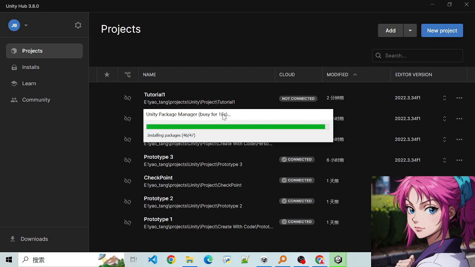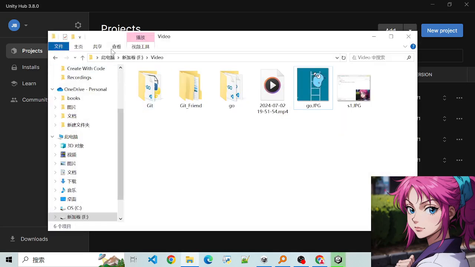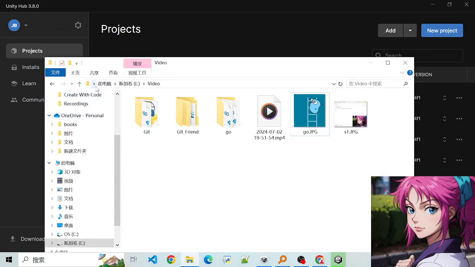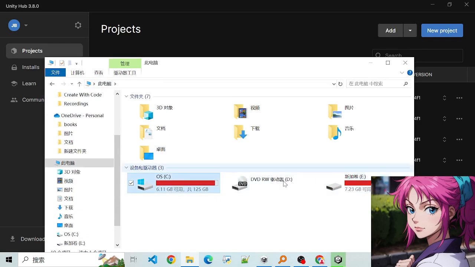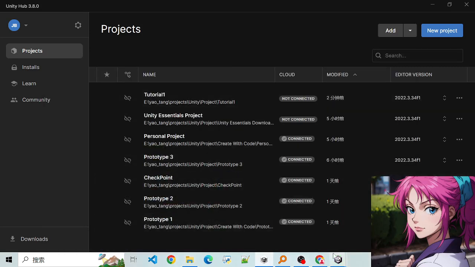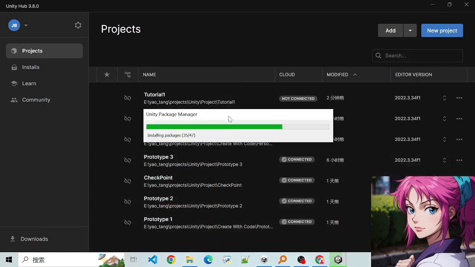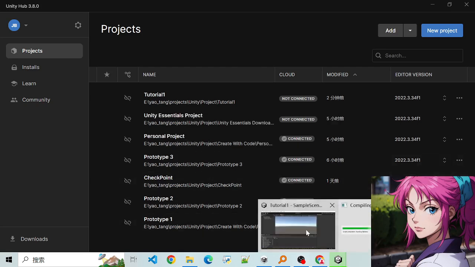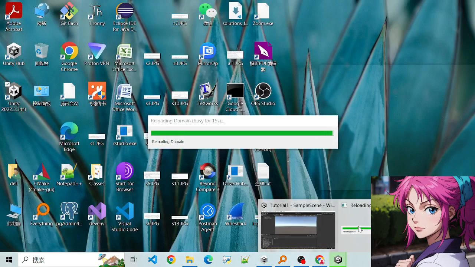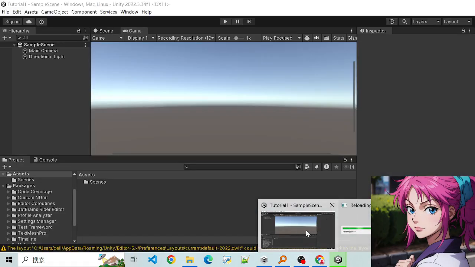I don't know why my computer's C disk is full of stuff, but I don't know why it is full. It's very strange. Okay, I think my project is nearly ready. Just wait a minute. Okay.